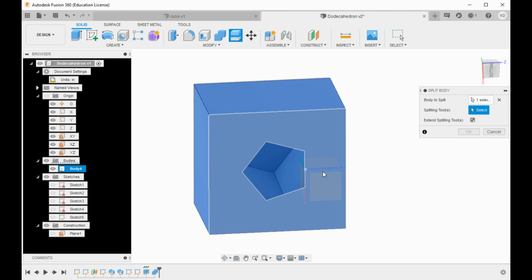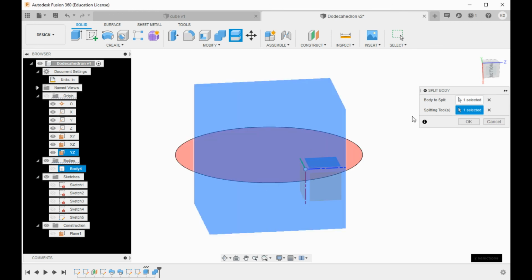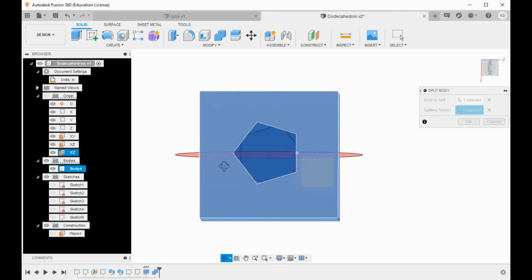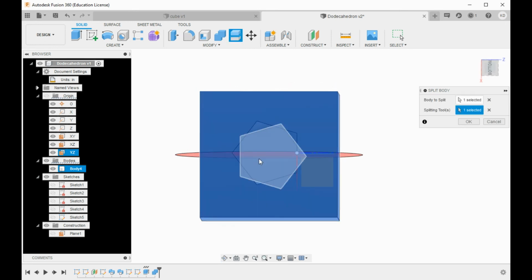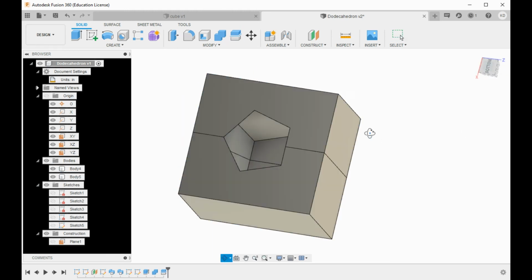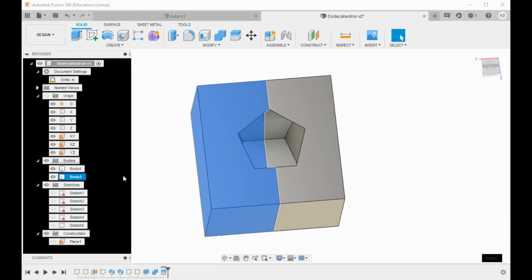Let me hide my body real quick. If I click that, that shows my splitting line. I can bring that back now. That shows where it's going to split, which in this case is right down the middle, which would be a good choice for a mold. So let me go ahead and do that. And now you can see that I have two bodies right here, body 4 and body 5, the two halves of the mold.